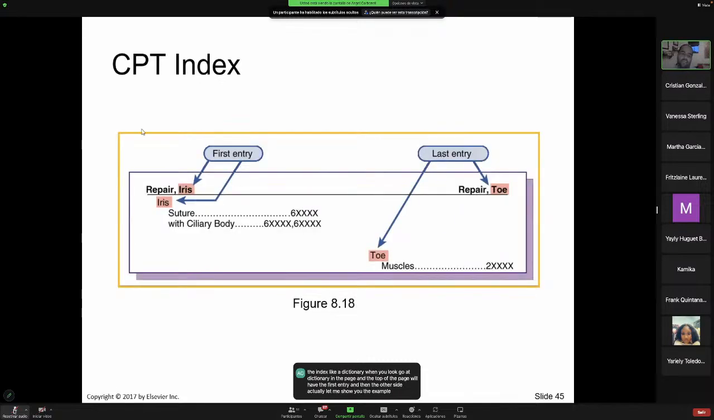It will have the last entry. So here, let's say this is the top of the page. Here we'll say this is the first code that we have, or the first term that we have, and this is the last one at the bottom of the page. Okay, so this is the top of the page.